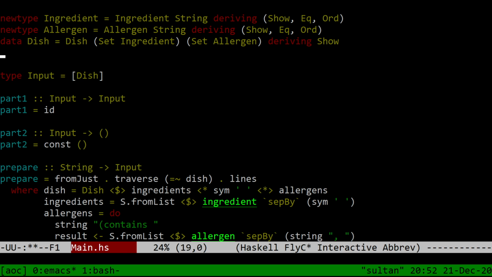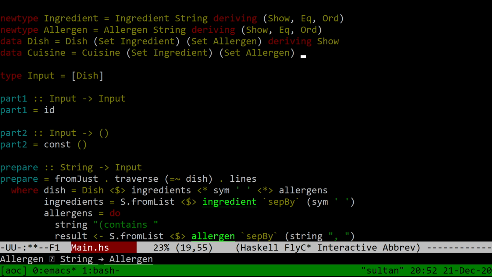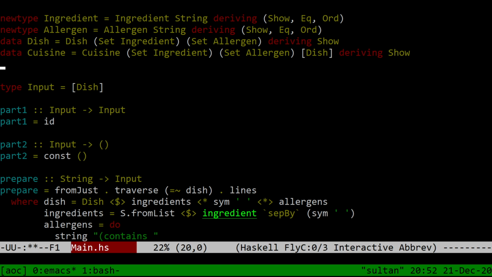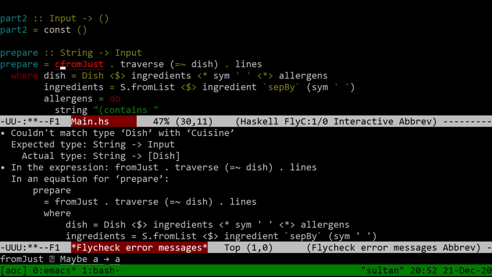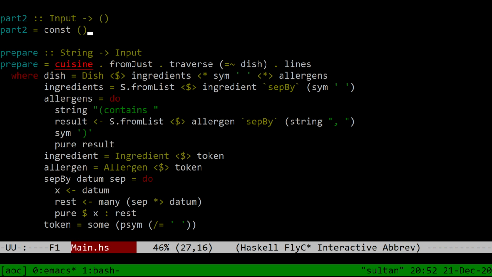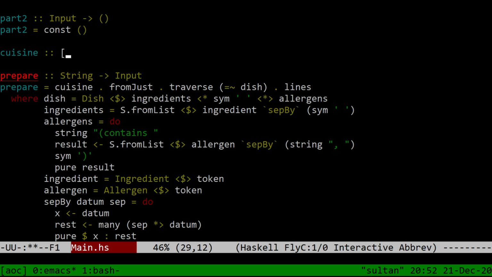So let's define a cuisine, to be a cuisine of, first, a set of ingredient, a set of allergen, and a list of dish. Probably, honestly, this could be a set as well, but all I'm ever going to do is convert it to a list and iterate over it, so it might as well be. And our input then will actually be a cuisine, and we'll just throw in this. Cuisine is a function from list of dish to cuisine.